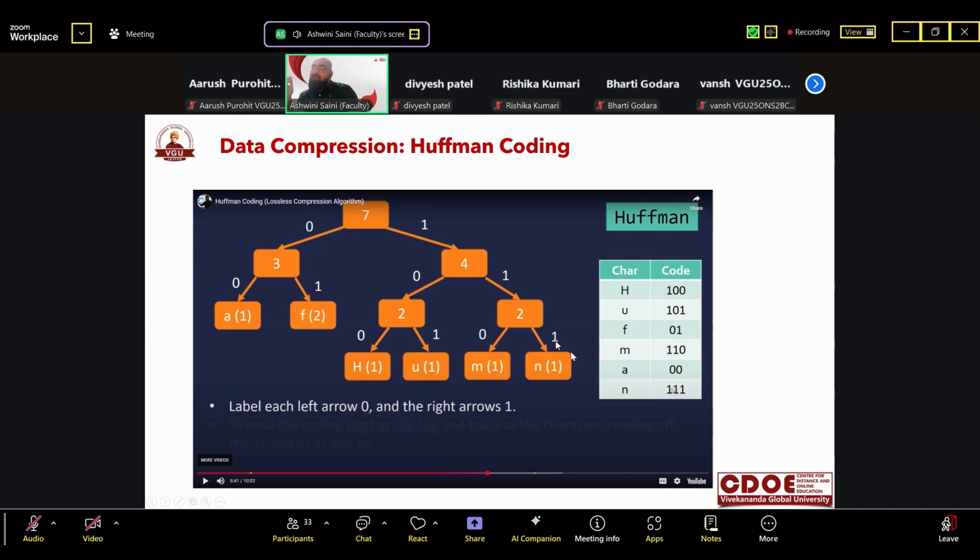So how do we write this code? Instead of writing Huffman, we are sending the message 100, 101, 01, 110, 00, 111. This is the compressed code for Huffman coding. And this compressed code is further decompressed into the exact Huffman text. So this is good for text messages that we are delivering.